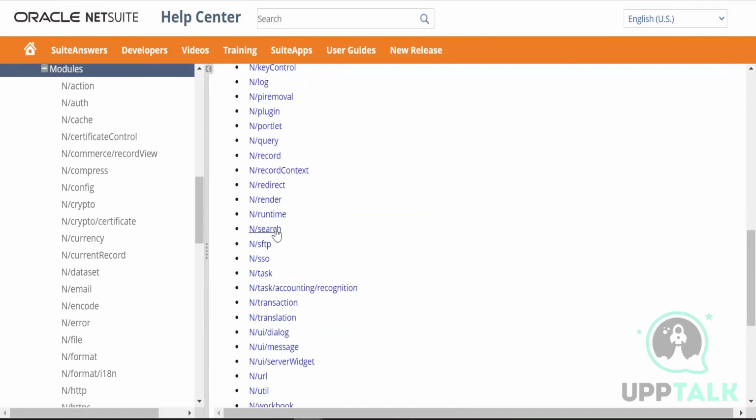Let's say the record module is used for record creation, deletion, save, insert, submit field, update field, anything. Then you have, let's say, runtime. Runtime is to get all the runtime related information, like user information and role information, when you're running a script. Then you have the search module to define any searches. If you want to build a search within a script to perform some task, you have to use a lookup field API and all that. That's when you use a search module.